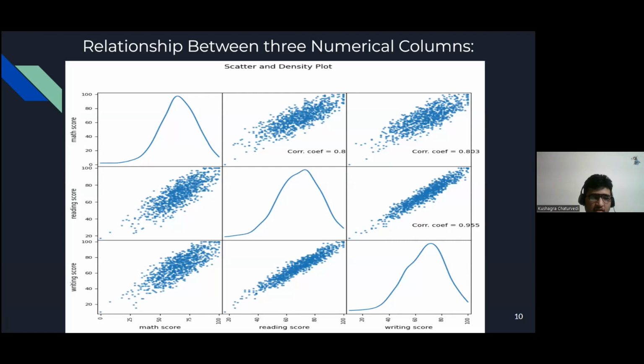As you can see, the reading score and writing score are highly correlated. Their correlation coefficient is quite high. Math score and reading score have a correlation coefficient of 0.8, and writing score and reading score have a correlation coefficient of 0.955. So this high correlation coefficient indicates a linear relationship between the numerical columns that are available there.